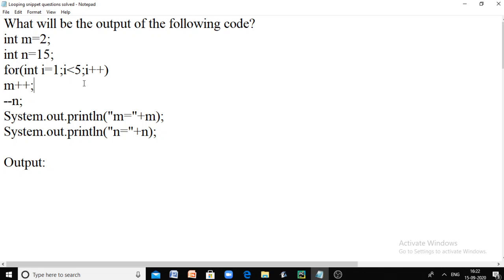After that we are not having any curly braces, so that is the trick we have to notice. When there is no curly brace for a for loop or any looping structure or any decision making structure, then only the immediate next statement after the header of the for loop will be considered as part of this for loop. So only the statement m plus plus will be part of this for loop, and minus minus n is not part of this for loop. So in all the iterations of this for loop, only m will be getting modified.